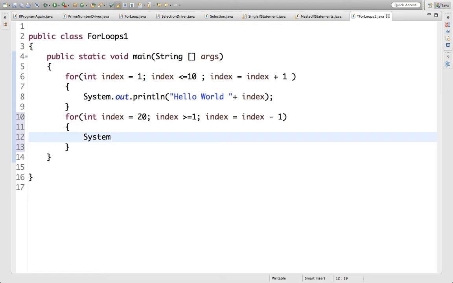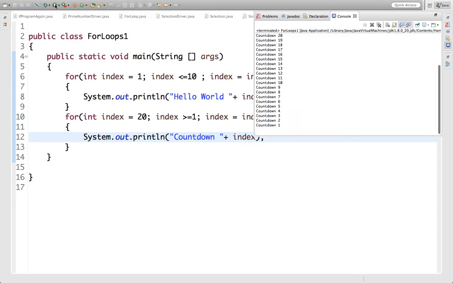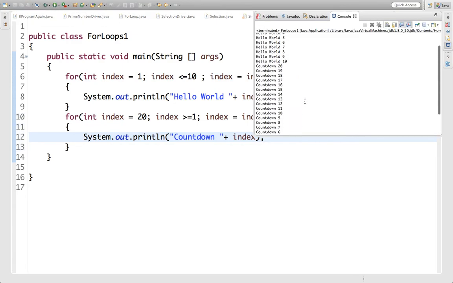So for this system.out.println, I would write countdown and then plus index, semicolon. Now if I ran that, it would do countdown 20 all the way down to 1.